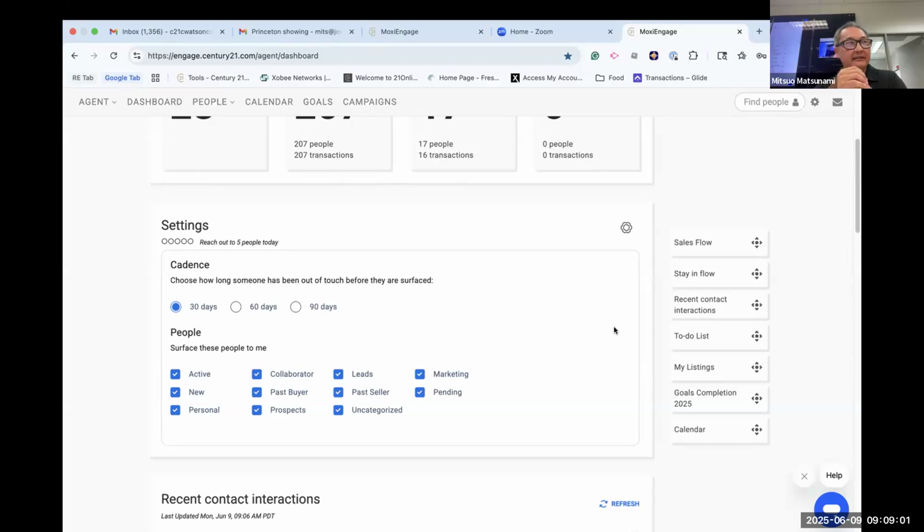So for new agents, I would leave them because after a while, once you become experienced and you've got a system going, most agents already have a system for their past buyers and sellers. They have a different system that they use to stay in touch with them. But for a new agent, I would recommend just turn everything on because at the beginning, they're not even going to organize their leads.